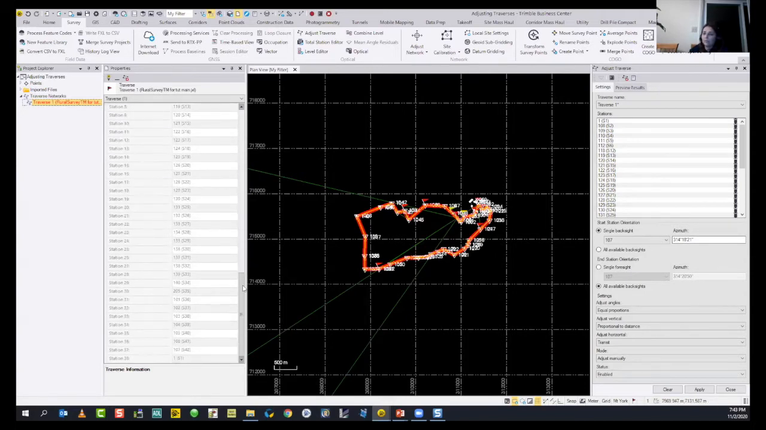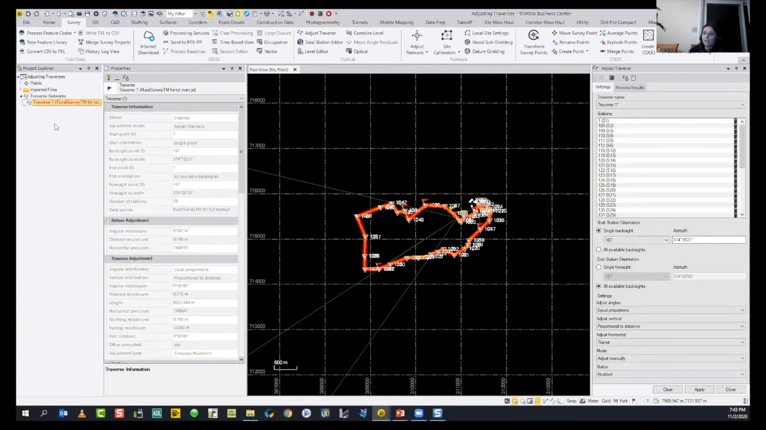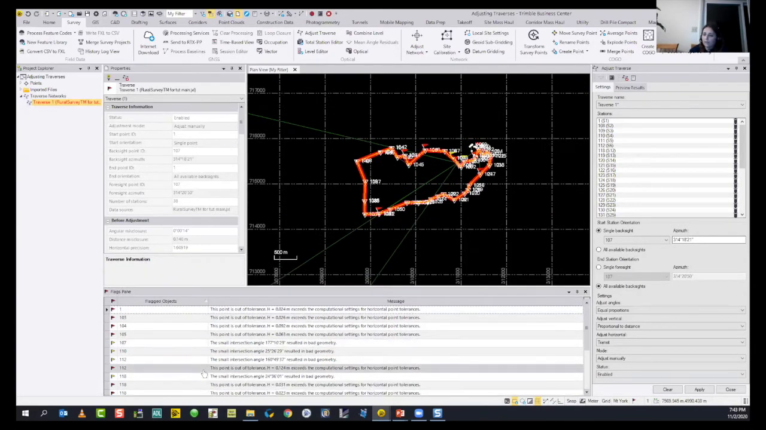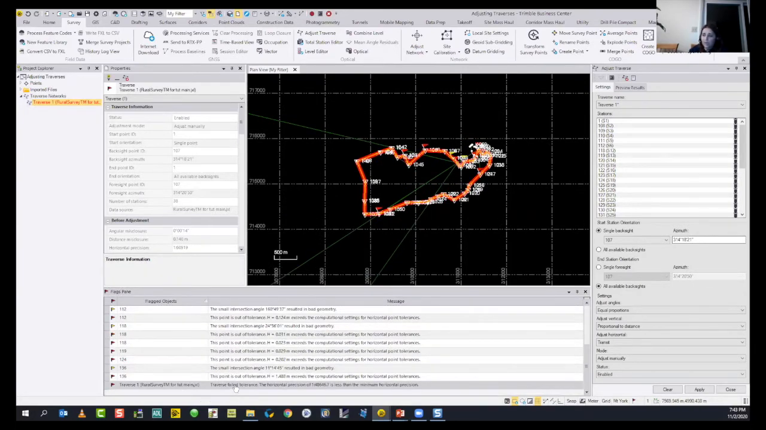All the stations. So I see a red under my traverse. There's a flag in here. So my traverse has failed for some reason. And the flag pane tells me that traverse failed because of the tolerance, because my horizontal precision is less than the minimum horizontal precision. How I can avoid this is that I can change the settings and try to catch this limit, or I can go to project settings.